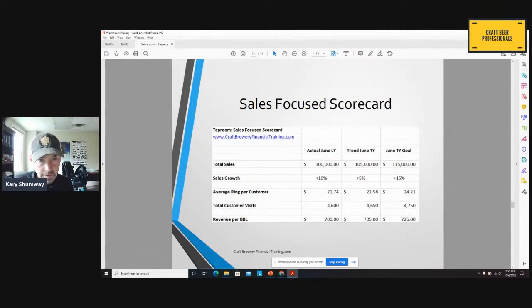What did we do last year for sales, sales growth, average revenue per customer, and so forth? What's our goal? How do we want to improve? And then where are we trending? So again, really quick, these may not be the sales-focused Taproom scorecard numbers that you want to track, but that kind of concept. And a lot of this stuff can come very quickly from a point of sale system. We use Toast. I can get most of this stuff at the press of a button, not all of it, and then I'll have to put it into a tracker so I can compare it to our goal.